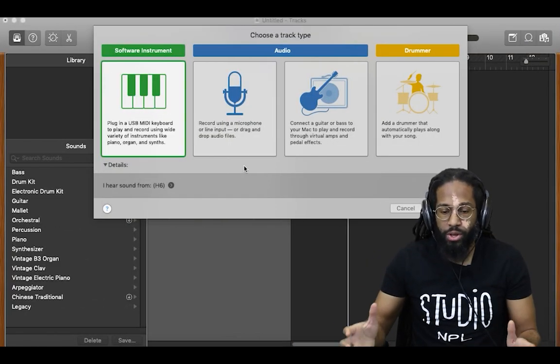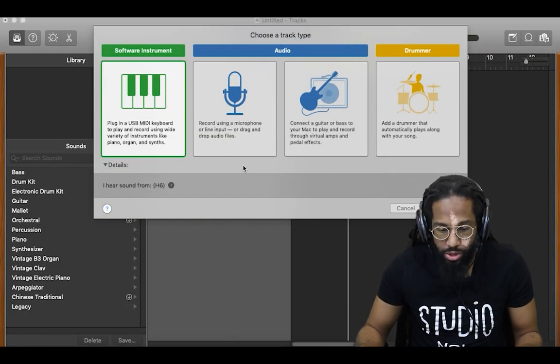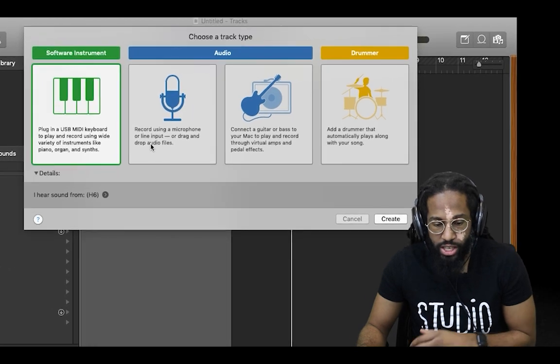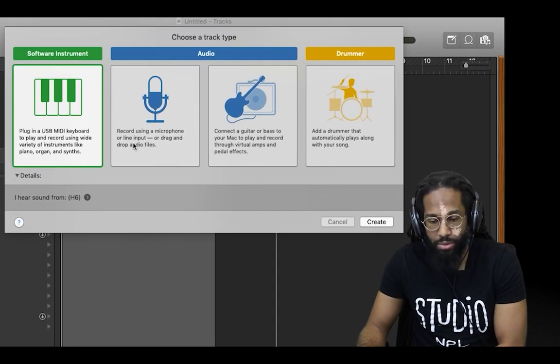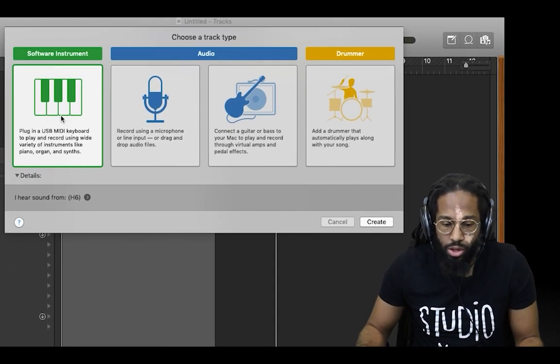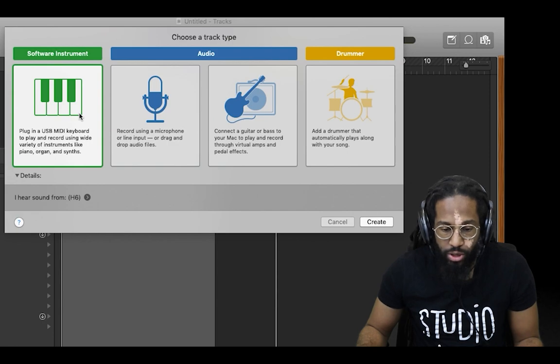Okay, so when you open up a new empty project, this is what shows up first. And this is basically just asking what is the track type that you want to start with. So we're gonna go ahead and just click software instrument for now.